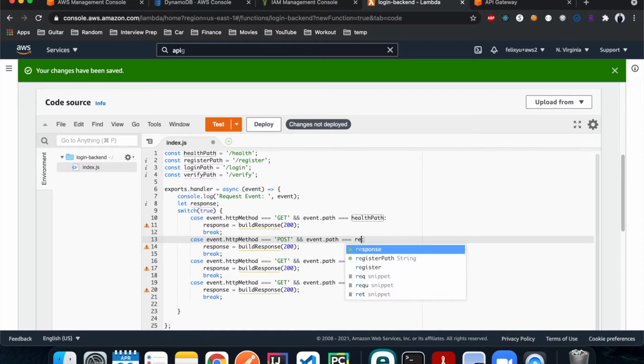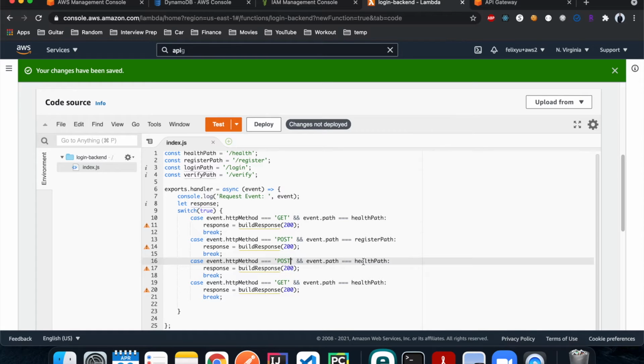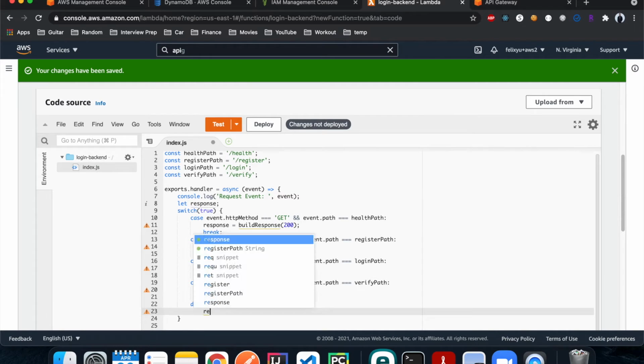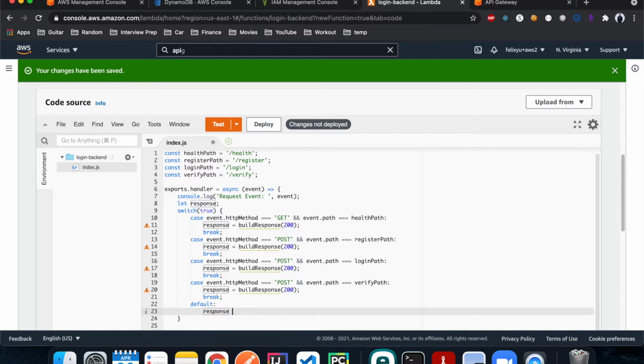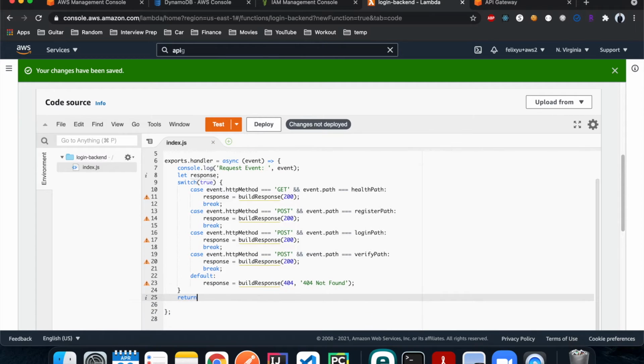Post. Register path. Post. Login path. Post. Verify path. And then we have a default response that's gonna say 404 not found. And then finally we're gonna return the response to the client.